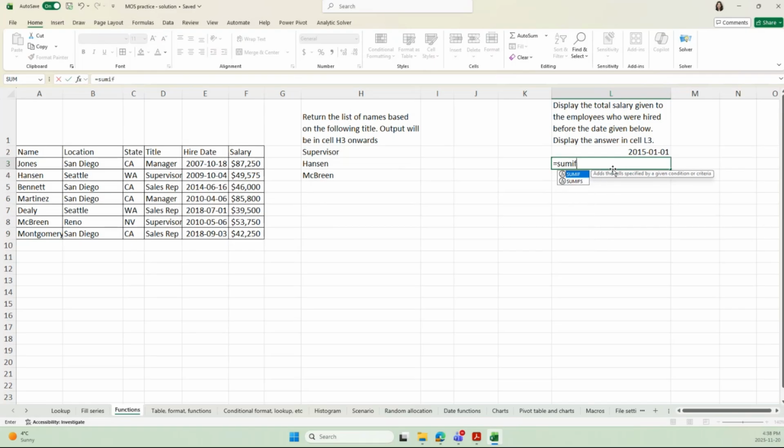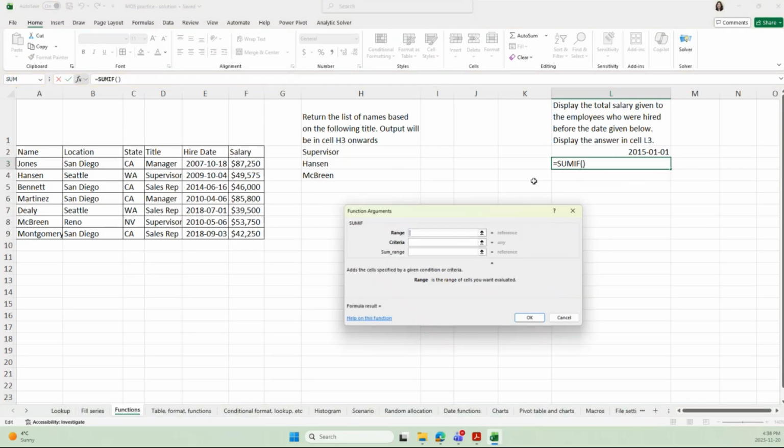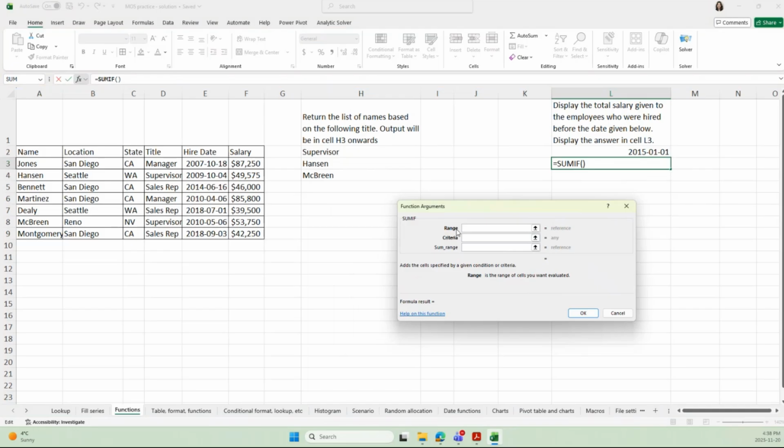SUMIF. Now you have three arguments here: range, criteria, sum range. The confusion here is usually between the range and sum range because both use the word range. I usually like to fill out the sum range first because then I know what to fill in for the range. Sum range is what you want to add. It is already given here that I want to add the salary. So my sum range is going to be this.